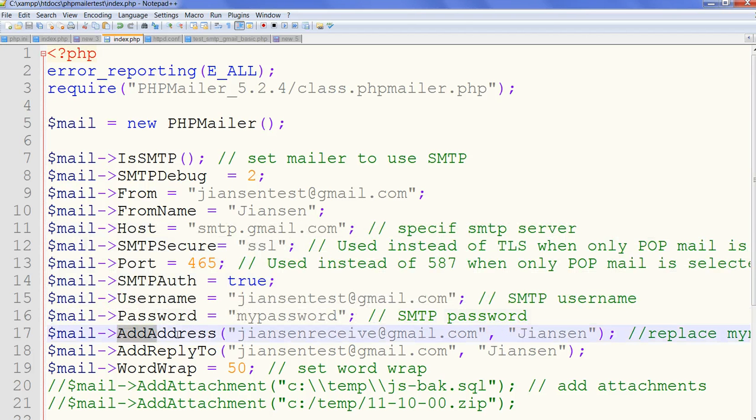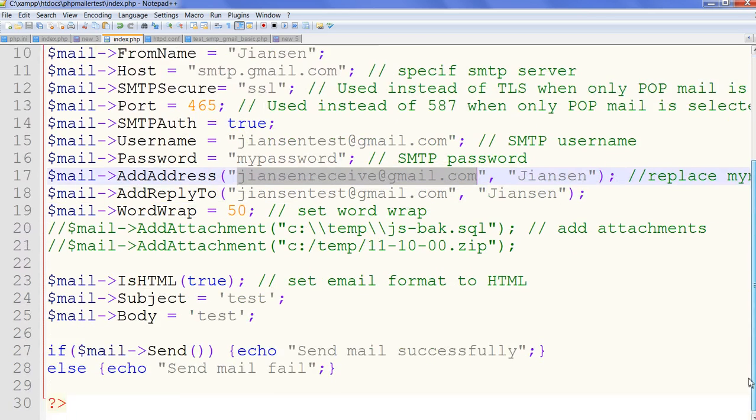Then this add address is the address you want to send to. So who will receive this email? The add address. As a general receiver, I want to receive this email and reply to this test. This is also important. And finally, you can set whether it is HTML or not. The subject I just put test, and the body is test, just for test purposes. If this email is sent, I echo send mail successfully. Else, send mail failed.